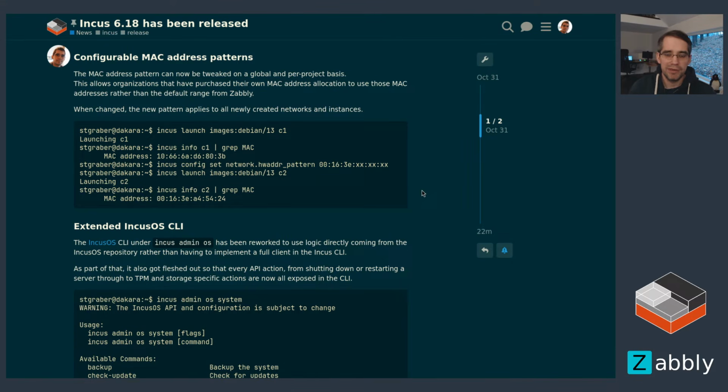I think in some environments they might still use a prefix like the Zabbly one, but then use smaller allocations, so just a limited number of digits within that per server or something like that, in theory, to try and avoid clashes. The reality is that there are enough bits in half of a MAC address that it's usually not really a problem, but some environments do have pretty strict requirements on MAC address allocations for some reason.